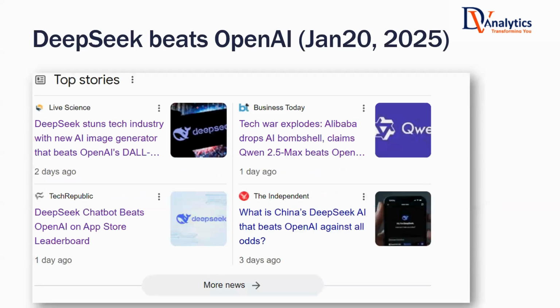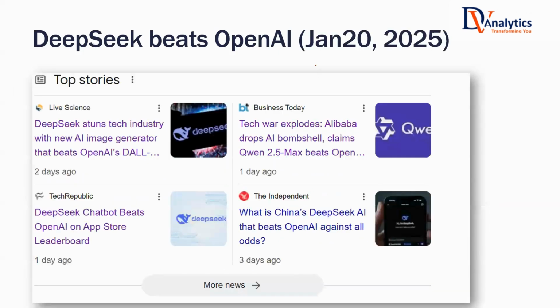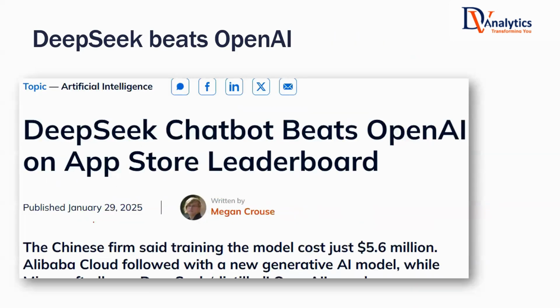The reason why everybody is talking about DeepSeek right now is that suddenly it went to the number one position on the app downloads leaderboard. It got released on January 20, 2025. By January 29, I think within a week, it actually surpassed OpenAI on the App Store.